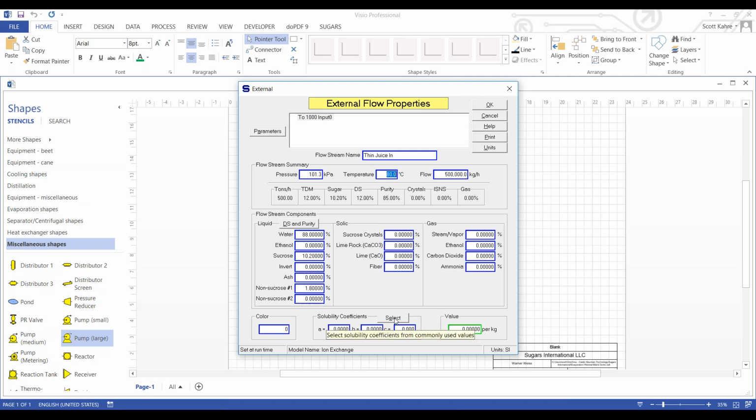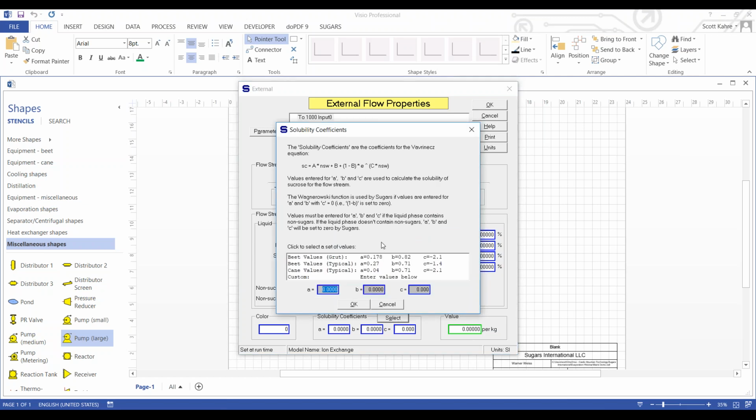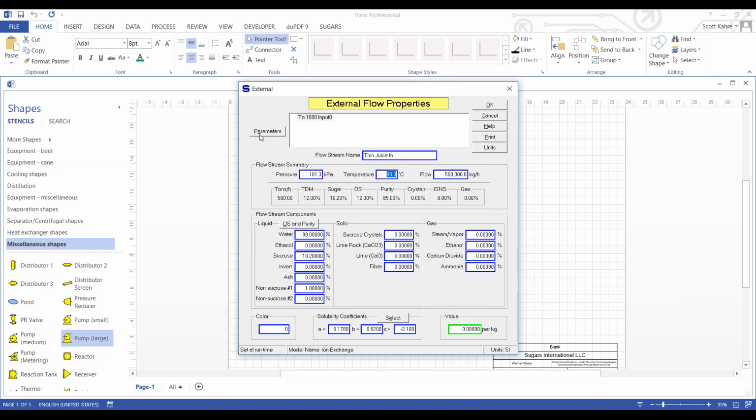So the next thing we need to do is select solubility coefficients, because there are both non-sugars and sugars in the same stream. Sugars will require us to select solubility coefficients. We're not going to be crystallizing anything in today's model that we're building, so it really doesn't matter which ones we choose. I'll choose group beet solubility for right now. And that is everything we need to start with for our thin juice coming to the evaporation station. So I'm going to go ahead and click OK.